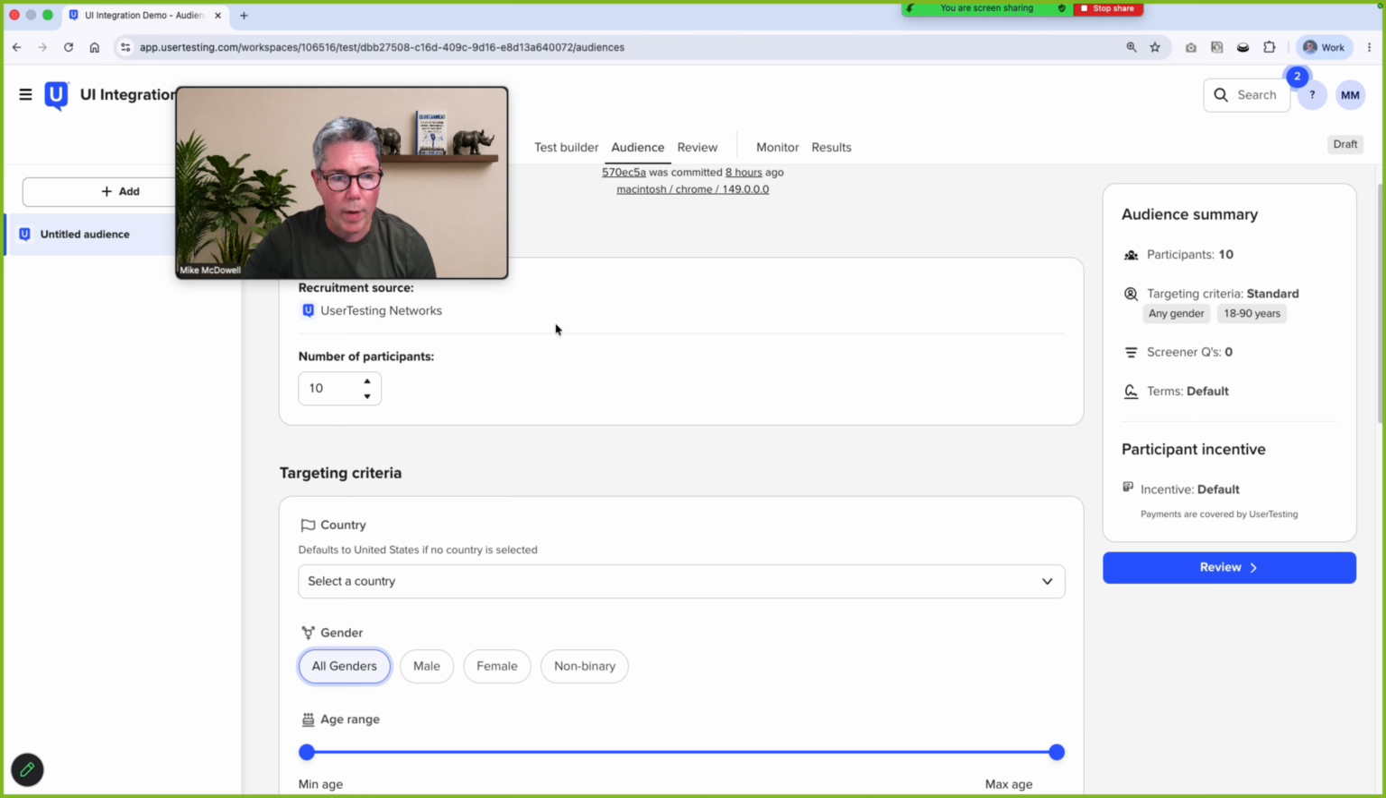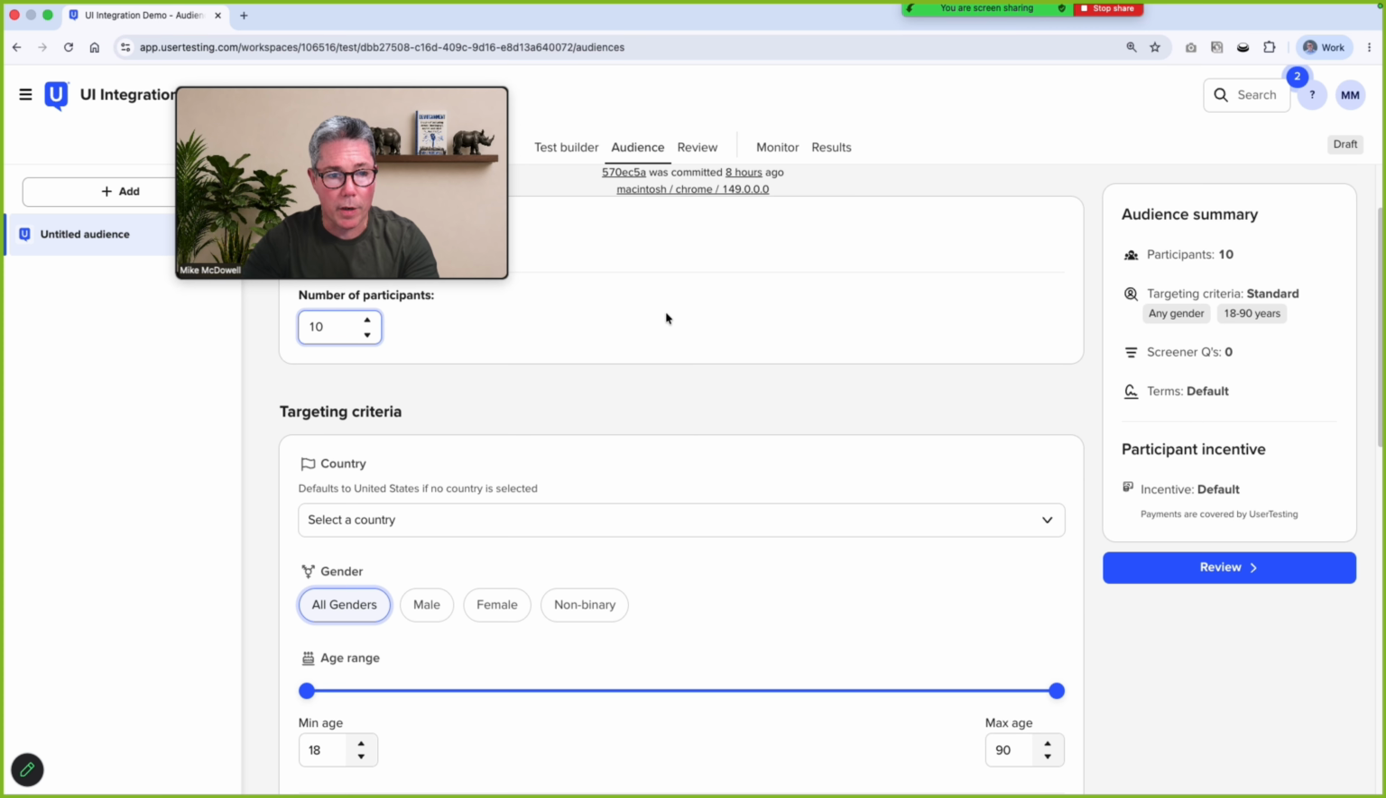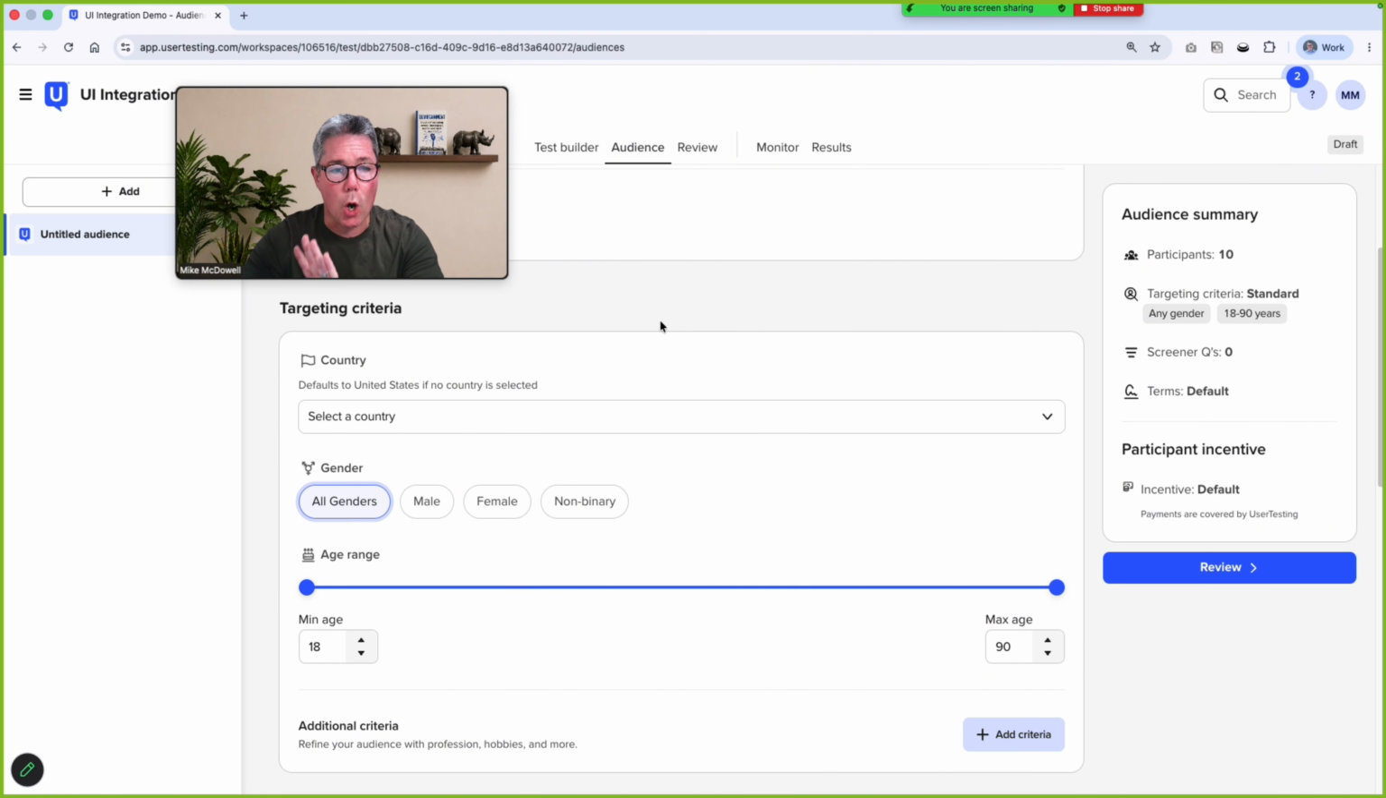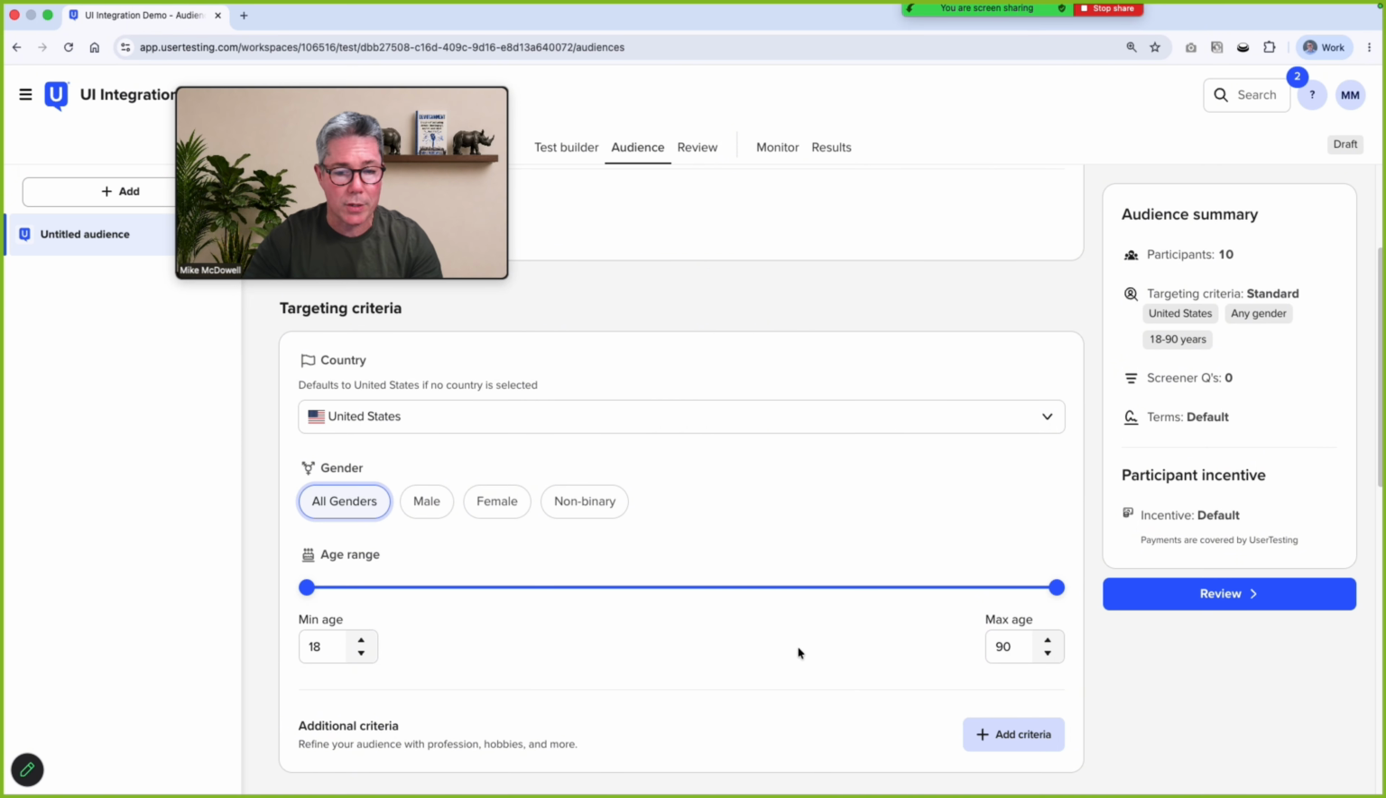So I'm going to scroll right down. I'm going to skip past the number of participants, all that. Let's get to the targeting criteria. So here in the targeting criteria, you will notice that UserTesting has changed the way this is displayed. Right up front, you're just seeing the 3 most common elements that are chosen by people when they typically recruit. So almost always people pick the country. We're going to pick United States. I'm just going to leave the genders and the ages the same. I don't really need to do those.